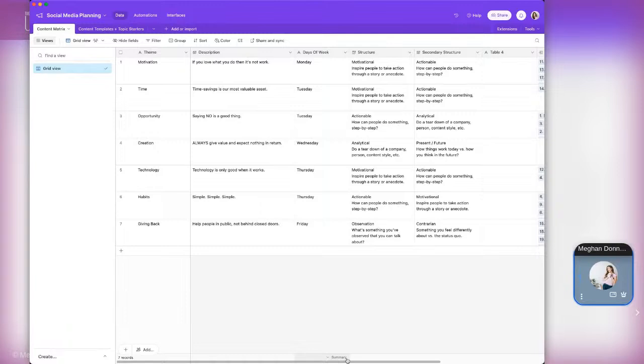All right, so for creation, we do analytical and present versus future. Like how we create something now versus how we created something in the past. What we do a lot with this is how we used to create something and how we create something now, because we're always changing our strategies and processes, and they're growing with our company as our company grows. Present versus future is really good in this.